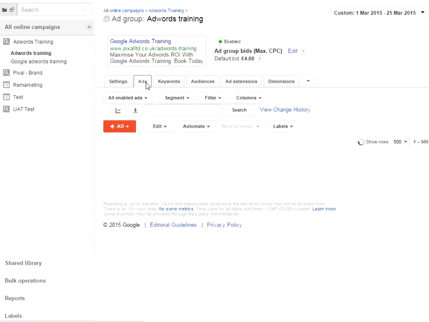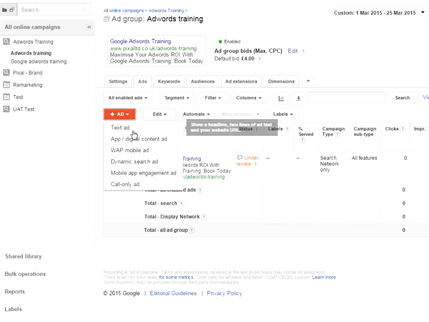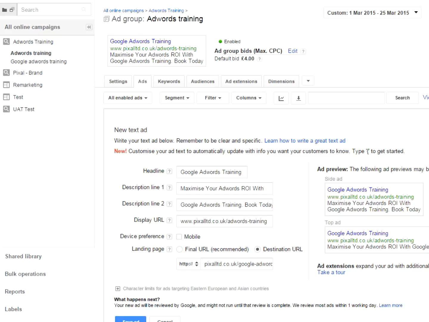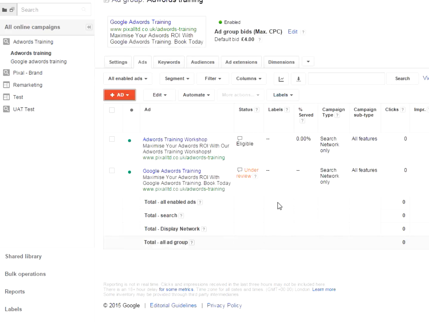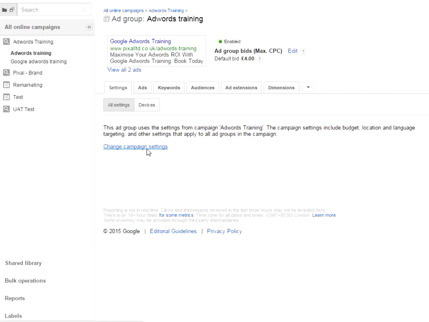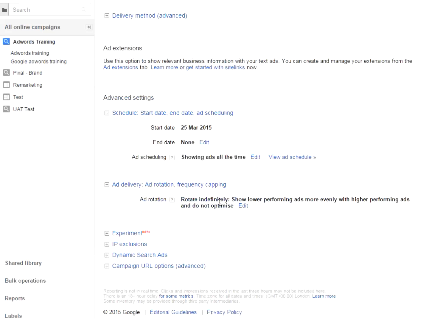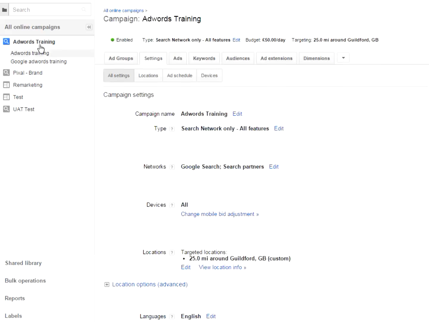See our keywords are in there. We go to ads, we add our second variation. So this is our workshops ad. Okay. Google AdWords training workshop. Workshops. Okay. Looks good. Save. Okay, great. Settings will still be the same for this. All ad groups within this campaign will be the same.